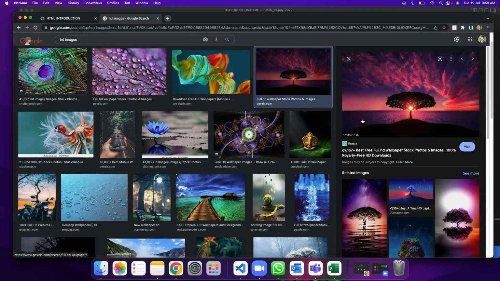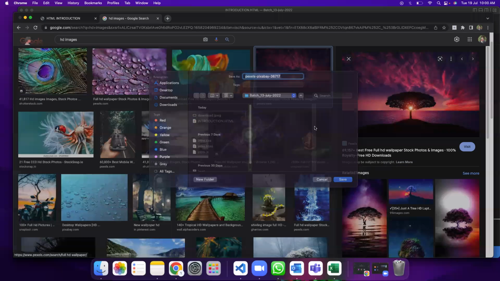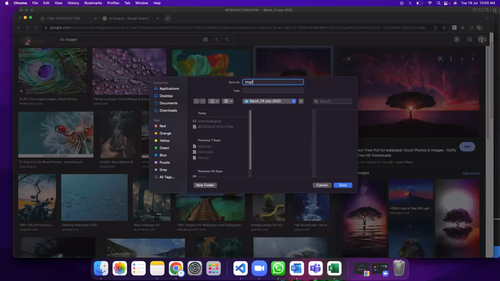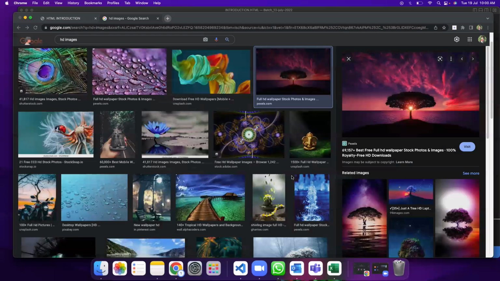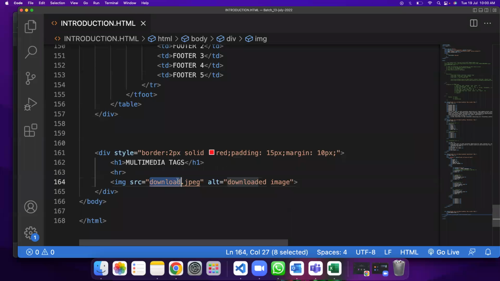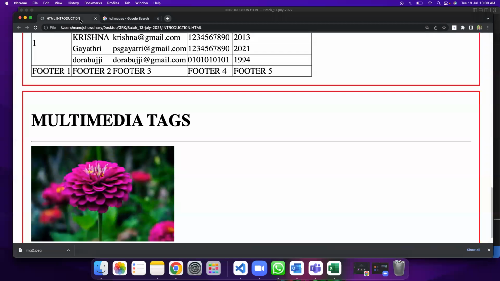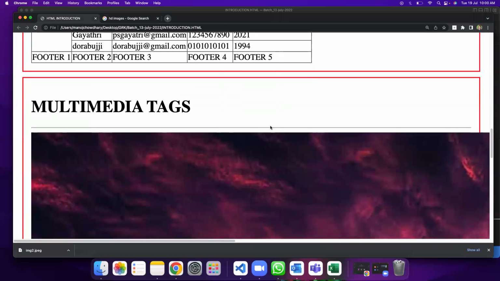Okay, if you see here, its dimension is 1920 px width and 1195 px height. So let me save this image now. In the same way, wherever I put that image, I'll put this image in its place. Now if I go to the browser and check the output, see what happened?